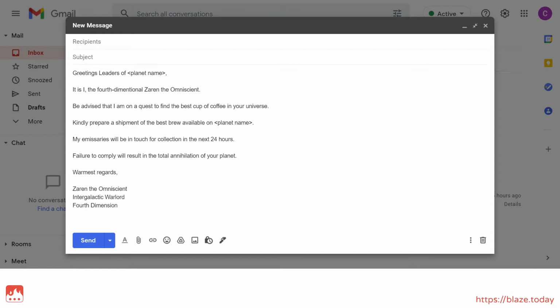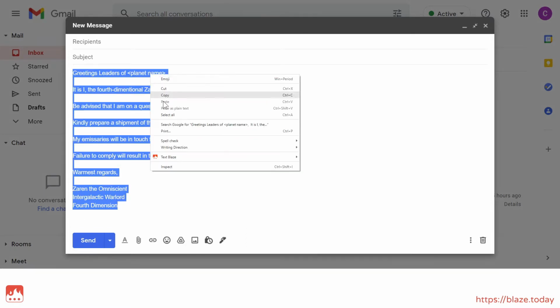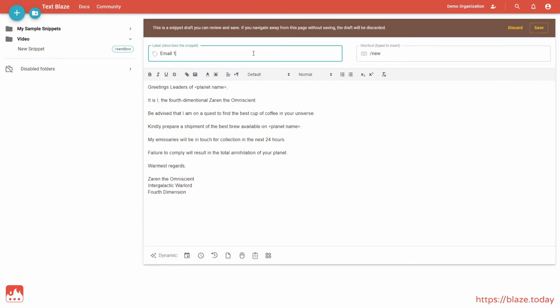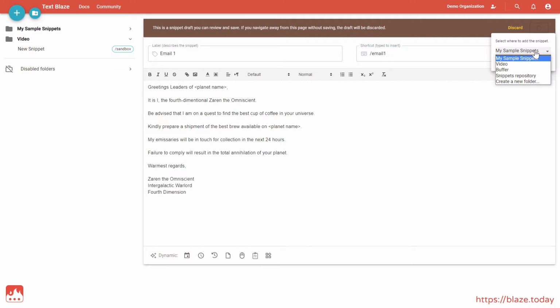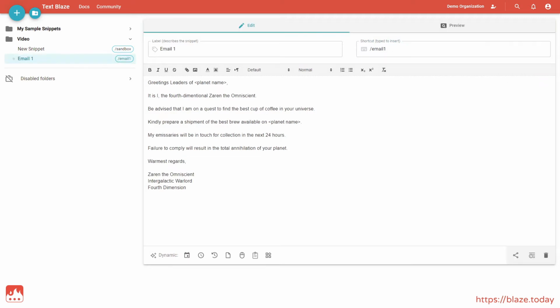To turn this into a snippet, highlight, right-click, make new snippet from selection, label, shortcut. Done. Now, I know what you're thinking. This isn't exactly a friendly email. Let's fix that by adding a touch of personalization.